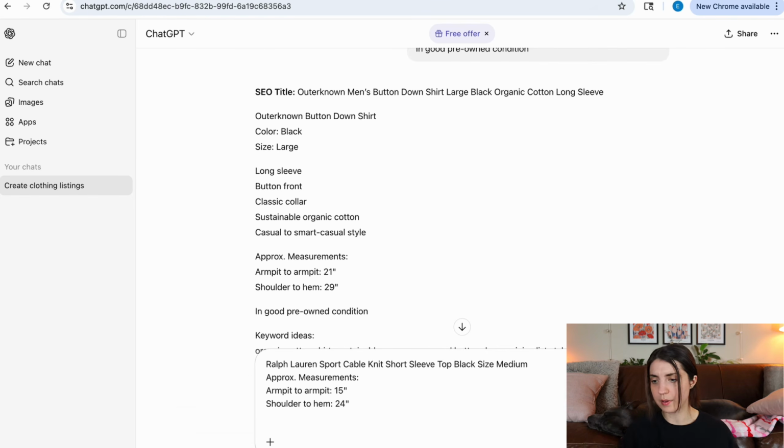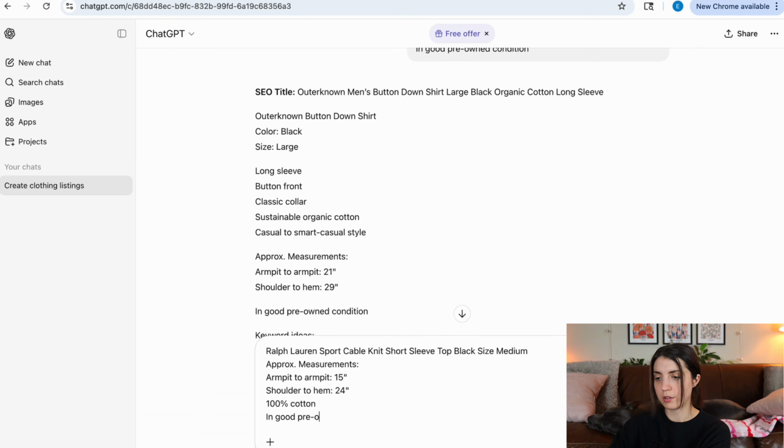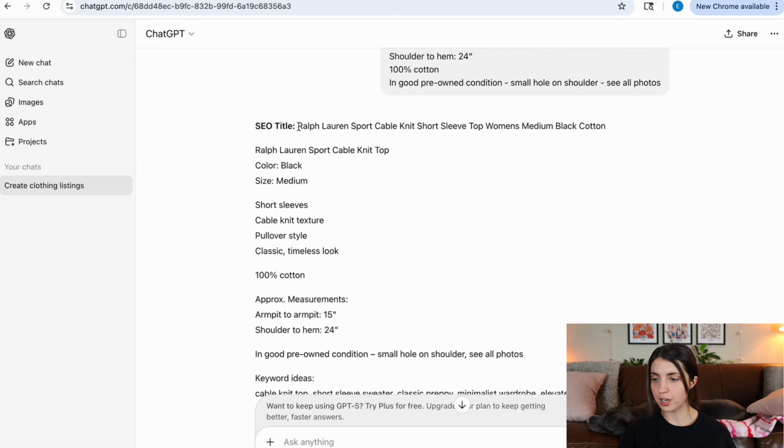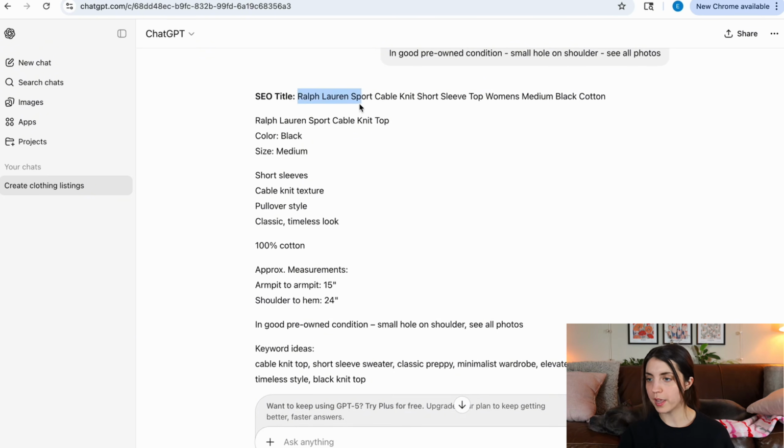And then this is 100% cotton and it's in good pre-owned condition, small hole on shoulder, and I'm gonna say see all photos. It's how I cover my bases when there is a flaw. Instead of being overly specific, I'll usually mention the flaw and then just point the buyer to look at all the photos. All right, so enter, and that will generate the information. Ralph Lauren Sport cable knit short sleeve top, women's medium black cotton.